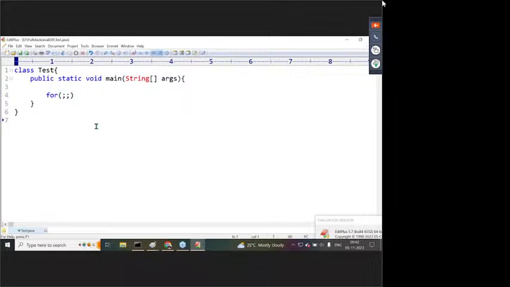Compilation error here we are getting. Why are we getting a compilation error? In this case, we are not providing any curly braces, or what else? Semicolon. In the case of an empty body, either a curly brace or a semicolon we have to provide. So definitely here we are getting a compilation error.